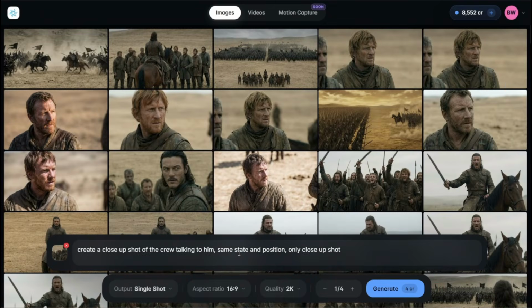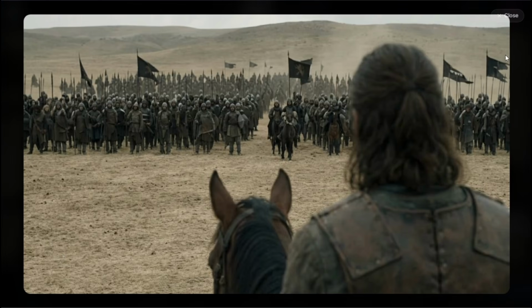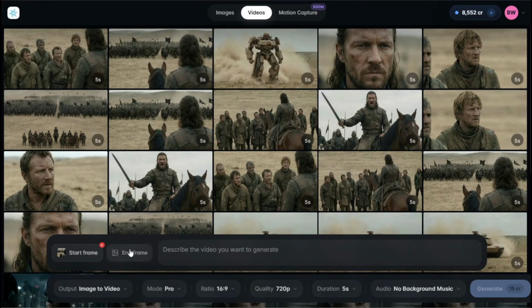Once the images were ready, I went ahead and created the videos. To create videos, simply head over to the video section. From here, make sure image to video is selected and then upload your scene image. You can also use the first and last frame option if you want more control over transitions.